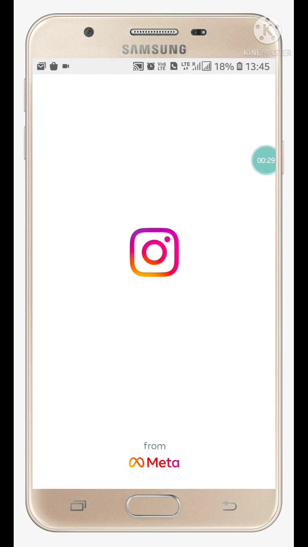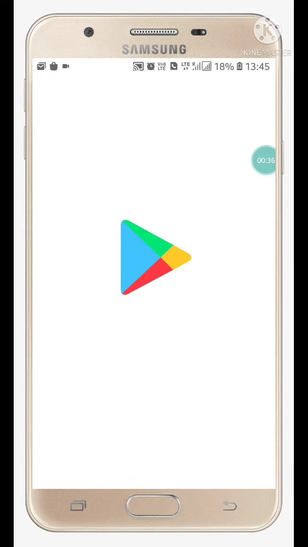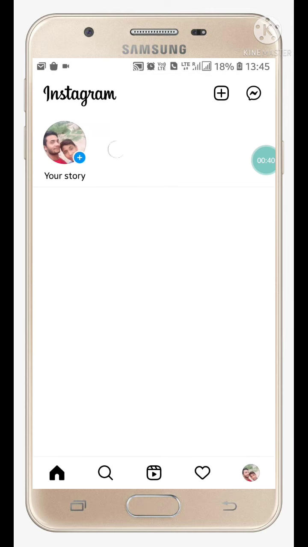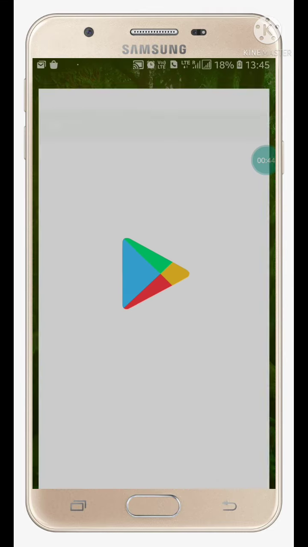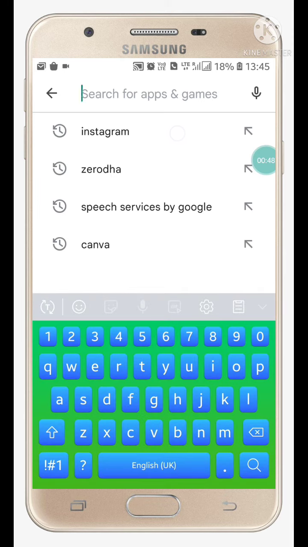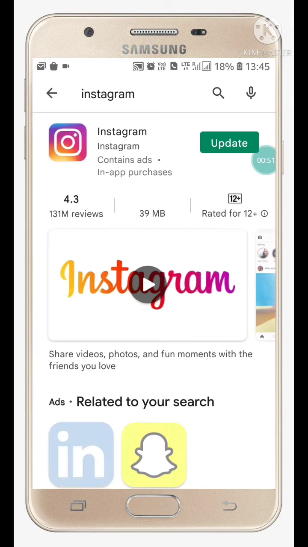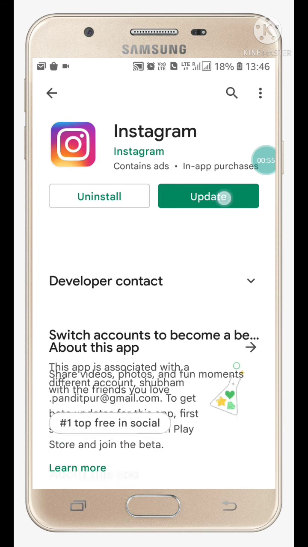If you haven't updated your Instagram recently, just update it by going into Play Store and typing here Instagram. Now here you will see Instagram. So now what you have to do is just update it.